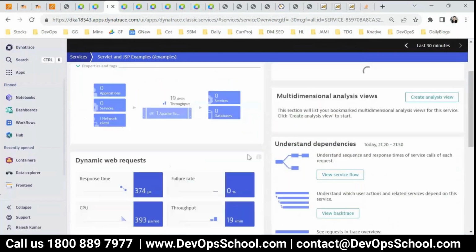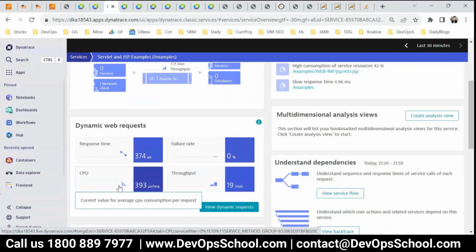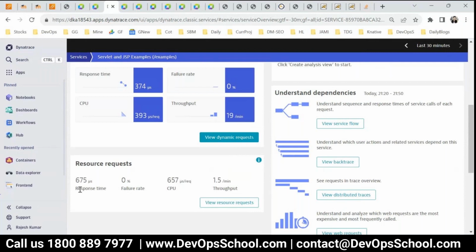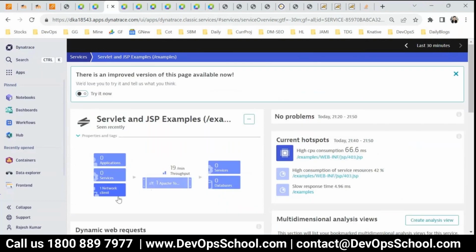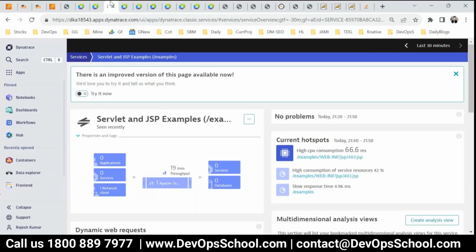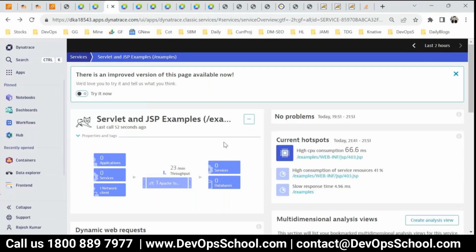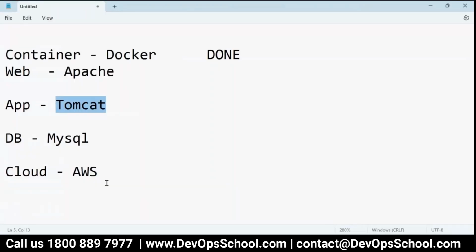So here you see response time for applications, failure rate, CPU consumption, throughput, dependency analysis and all this stuff. Right now it's not fed because it's not a real-time application running at large scale, but you are building all this up slowly. Getting my points? Yeah. So this is the way you can also access Tomcat.